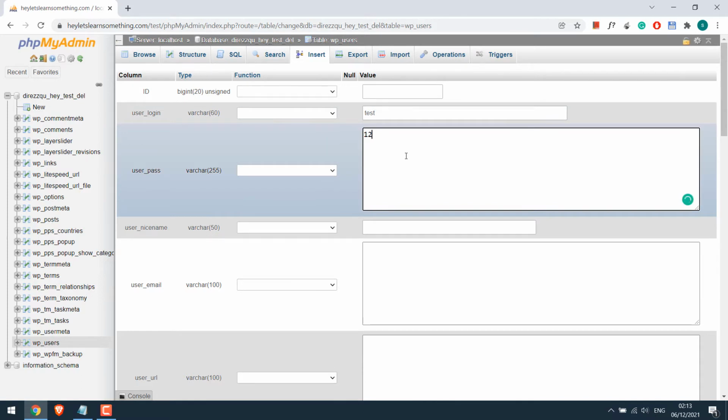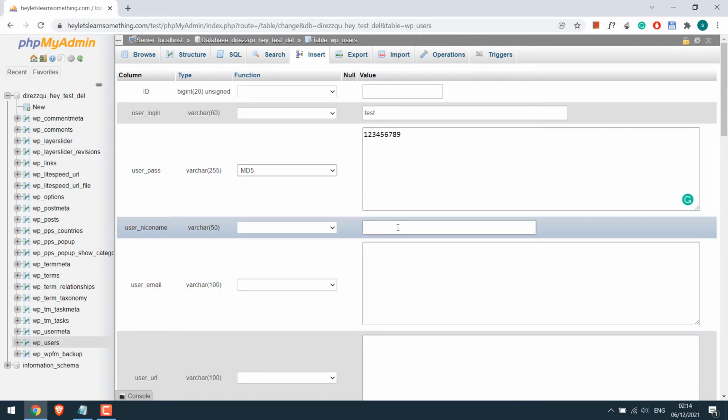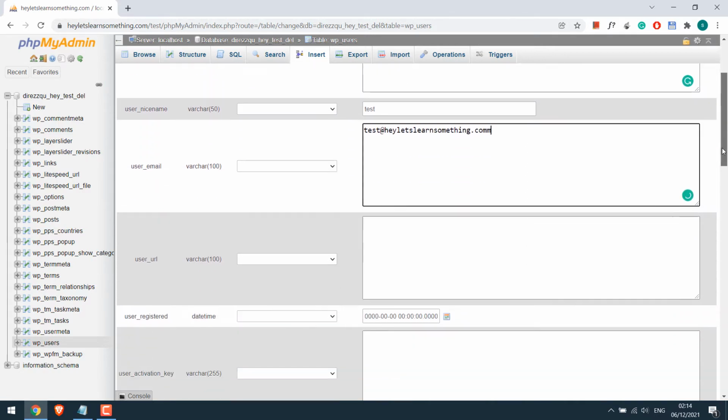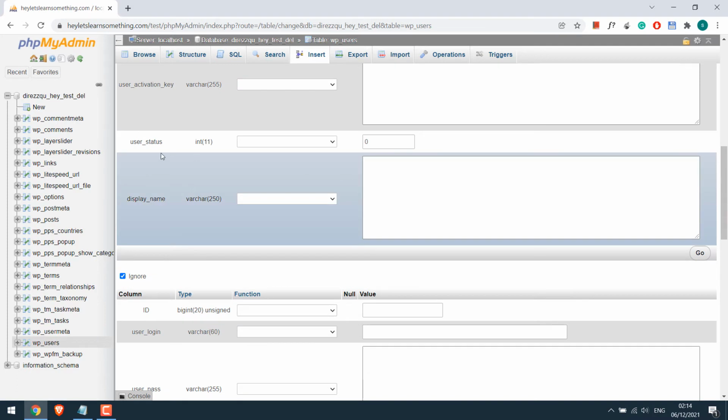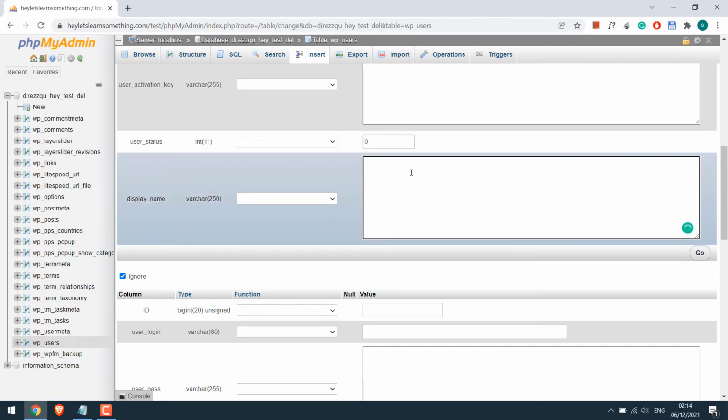User_pass, use any password you want. But please make sure you choose MD5. Then on user_nicename, use anything you want. Then add a user email. User status, set it to 0 and give a display name.